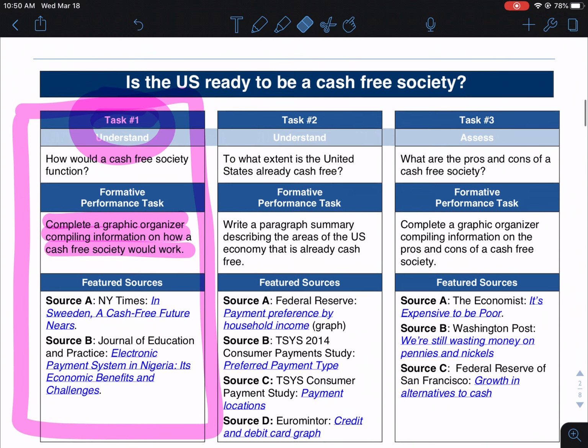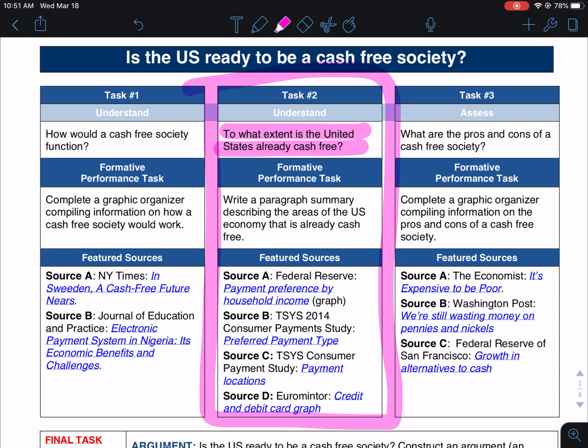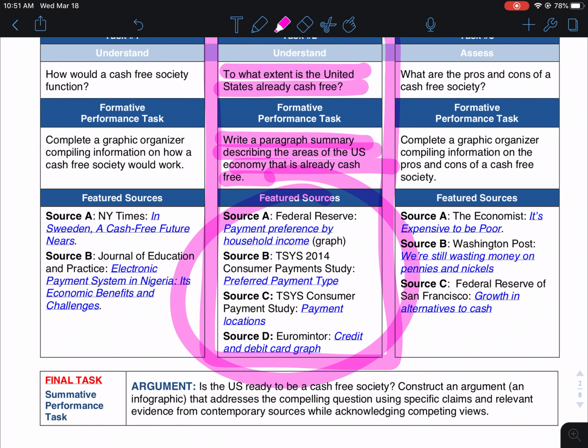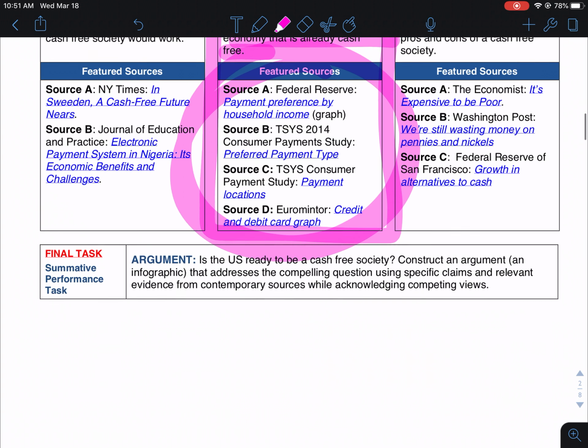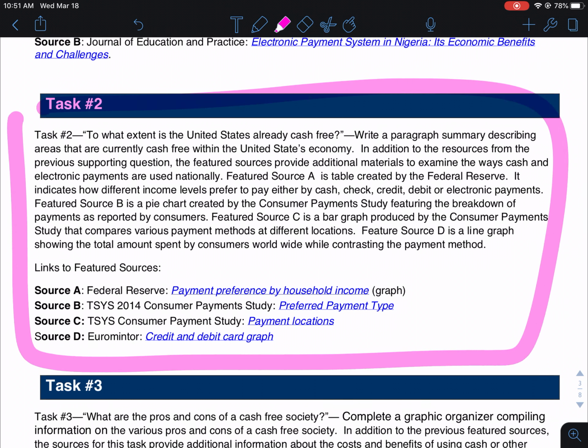Or task 1. Now, if I go into task 2, as you can imagine, it's the same format. This is task 2. The question is, to what extent is the United States already cash-free? And then you're going to write a paragraph describing the areas of the United States economy where we're already cash-free. These are the resources you'll use for that. And if you need additional explanation, here's where the explanation for task 2 is. And again, these are the resources that you'll use.